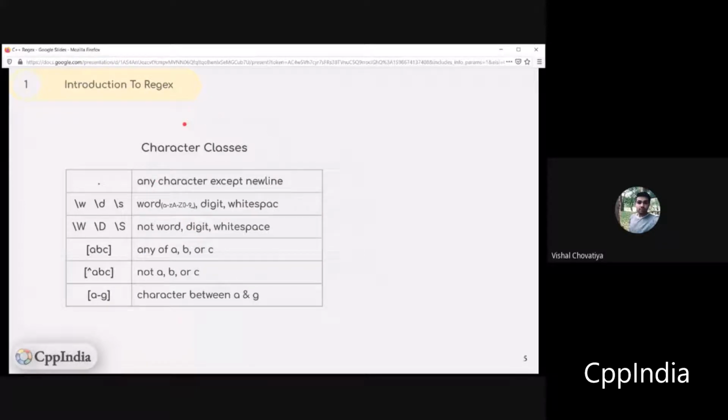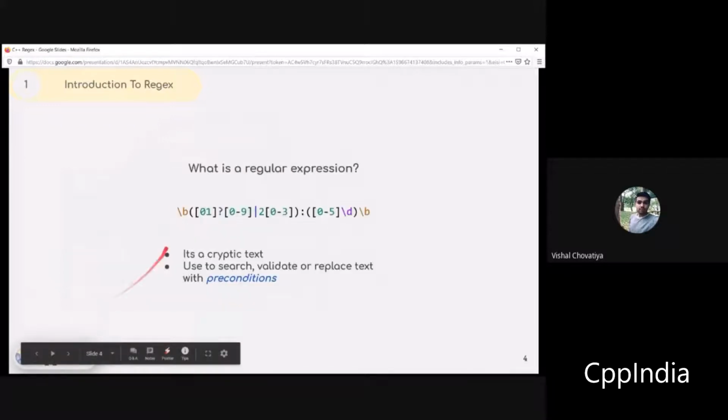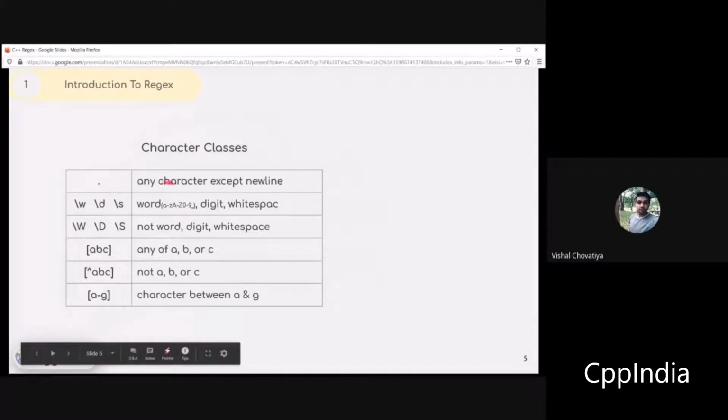So this is the basic thing, a character class. What does character class mean? When you say a dot, it means any character except a new line. If I go back to the slide, we have not used a dot here, but all of these things are syntax: the backslash b, the round brackets, the square brackets, the question mark. So if you encounter a dot anywhere, it means any character except a new line. And the same goes for other things.